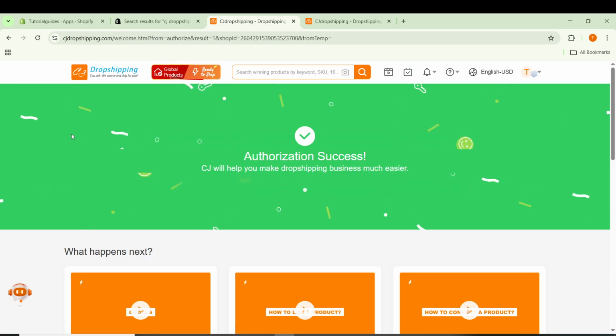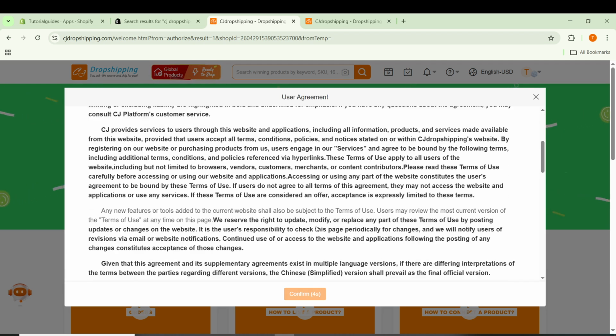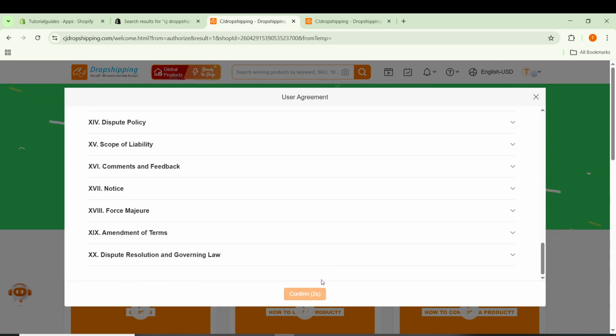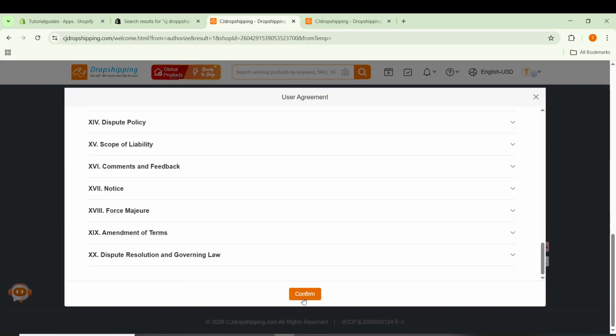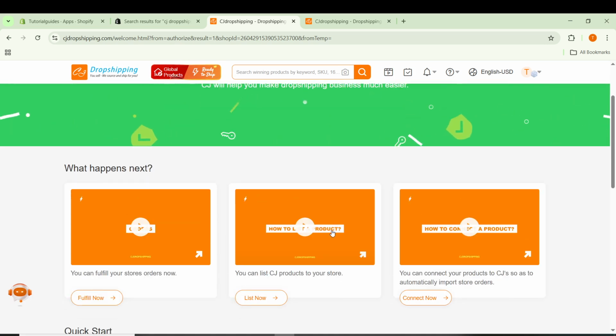Once you are logged in, look for the Authorize button. Clicking Authorize is the key step that confirms the link between CJ and your Shopify store. This allows CJ to communicate with Shopify, so product information and order details can be shared between the two platforms. When you select Authorize, wait for the confirmation that the store link is completed.